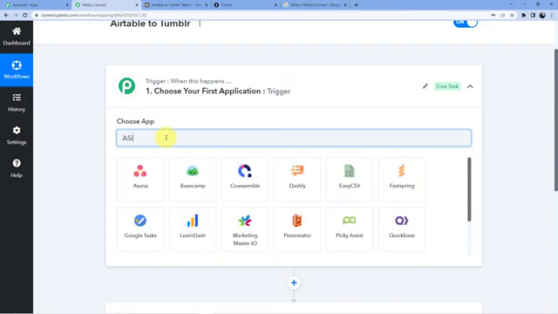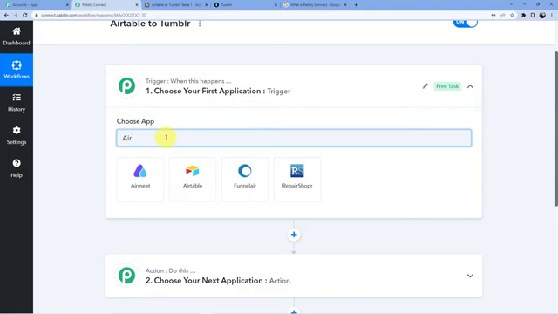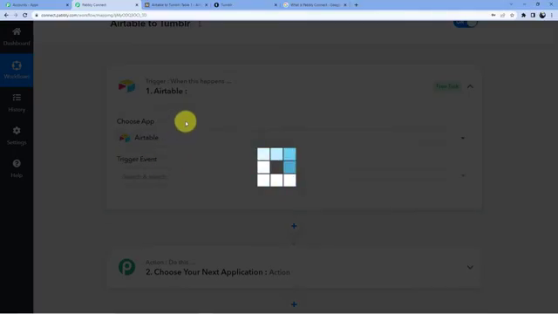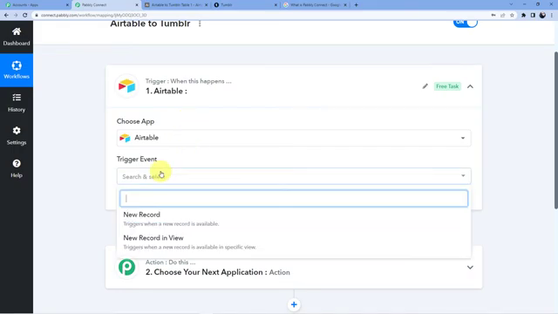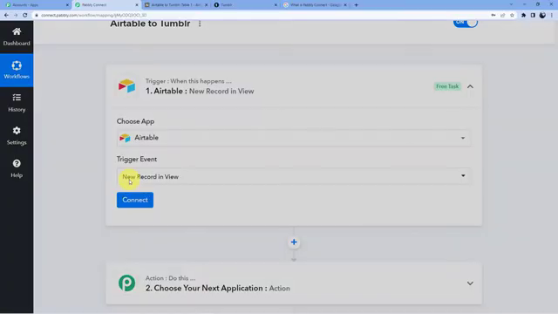So what is happening in trigger? We are having a record created in our Airtable. So we will go for a new record in view. Then we will click on connect.